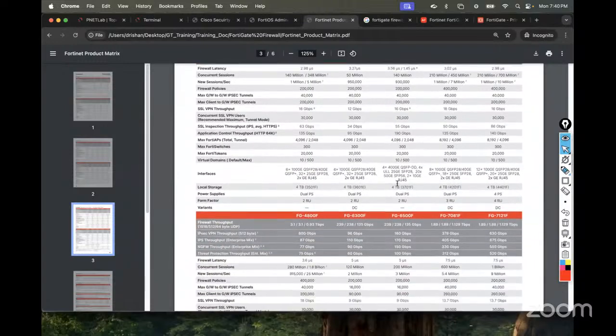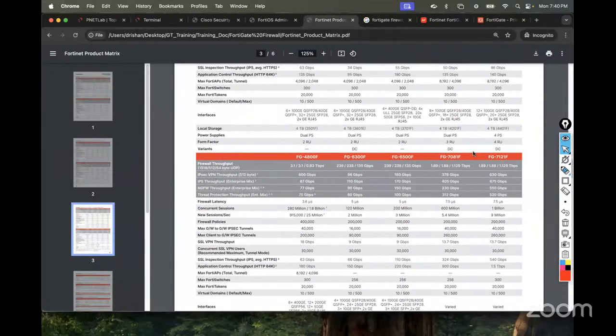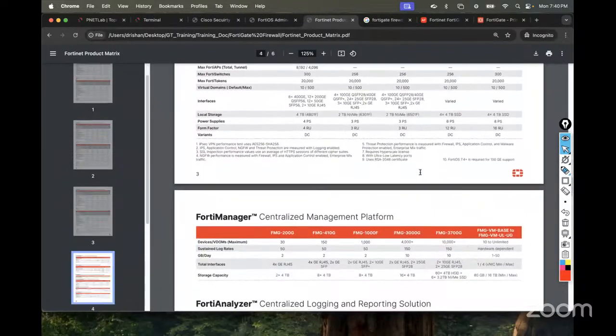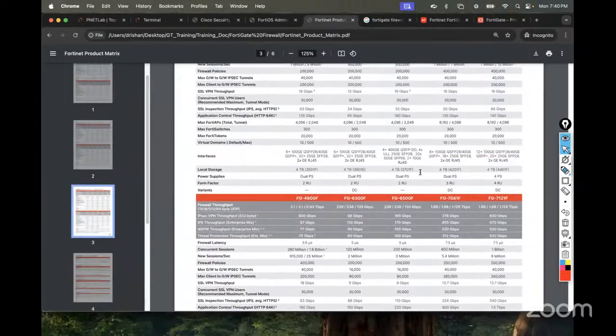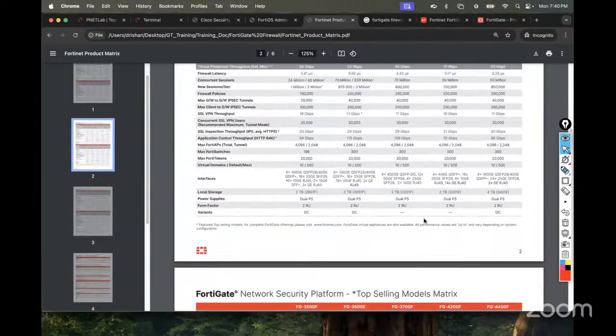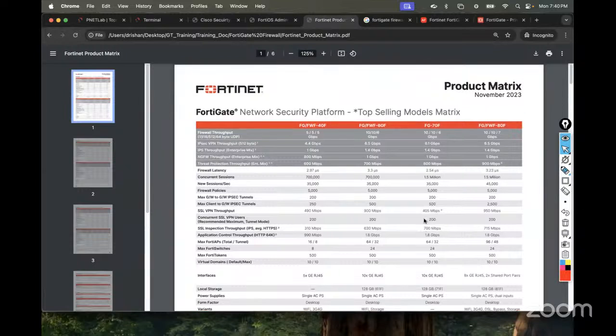So a lot of firewalls are available for different use cases. This is the high range of firewalls, the 7000 series. These firewalls can be used based on your requirement. Now, how is the requirement going to be understood? Let's suppose I am going to read about the 40F, the smallest firewall available in the market. You can see they have a lot of criteria.